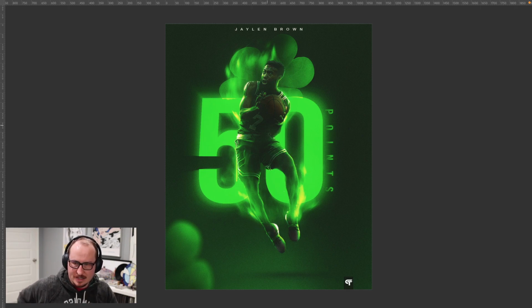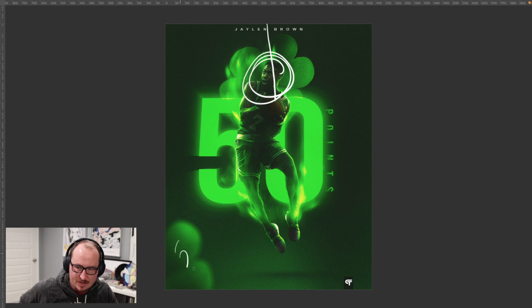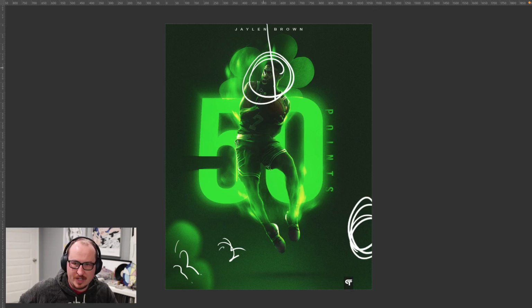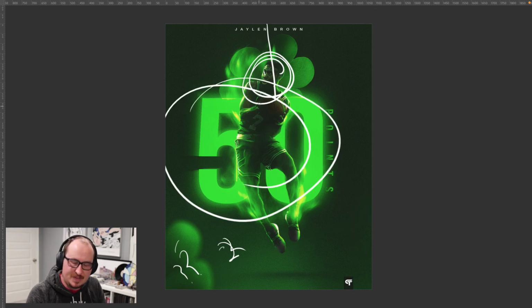What I would have liked to see is balance. So you've got Jaylen Brown balanced. You've got a Shamrock here, you've got a random Shamrock over here. You only have 2. Why only 2 Shamrocks? Put another one over here so it balances out, so you've got the number of 3. And then put 50 dead center.